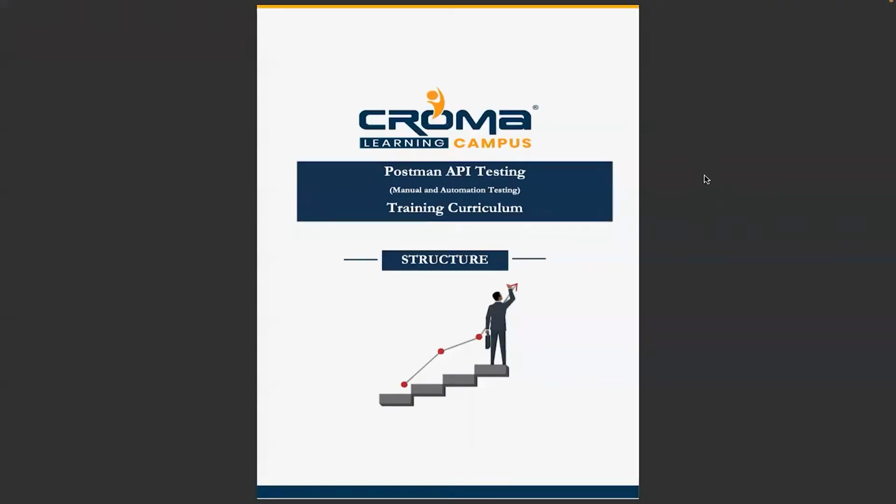Hi everyone. Are you interested in learning and upgrading your skills in API testing? We have a course called Postman API Testing, which includes manual and automation testing.